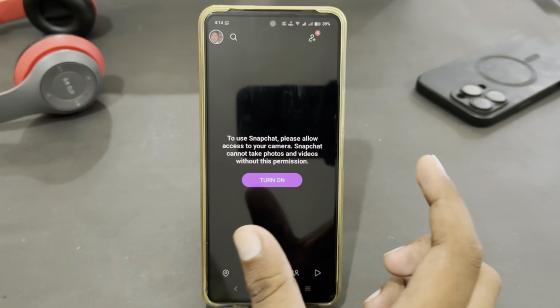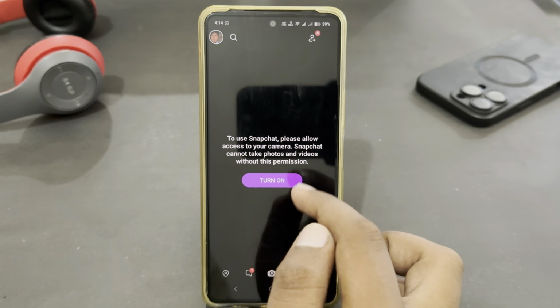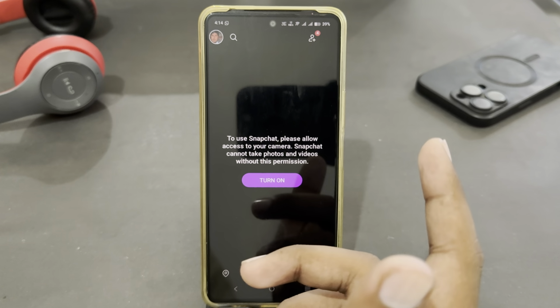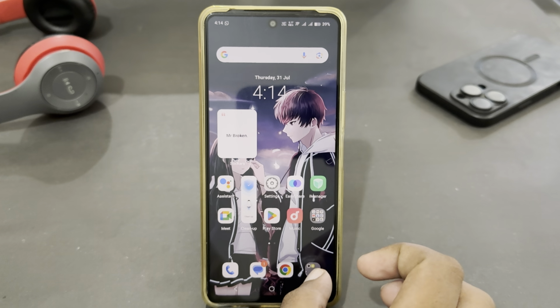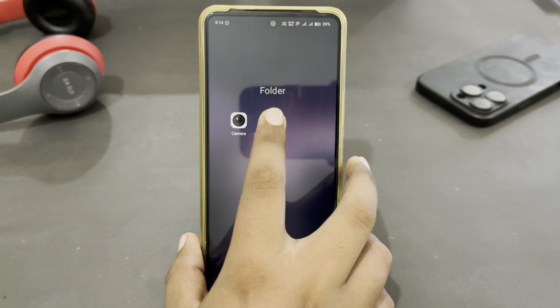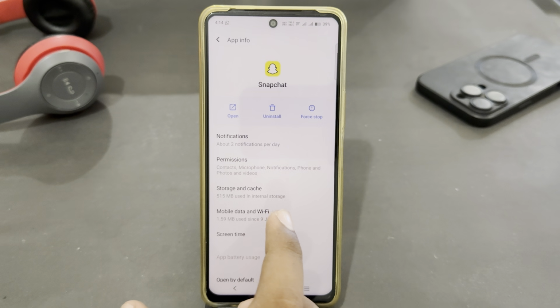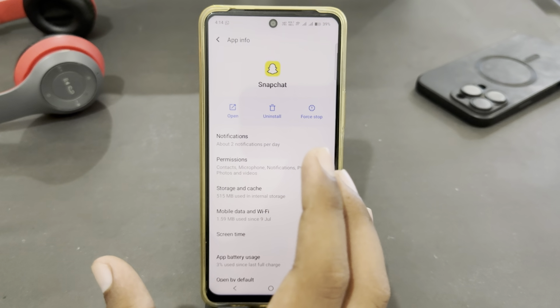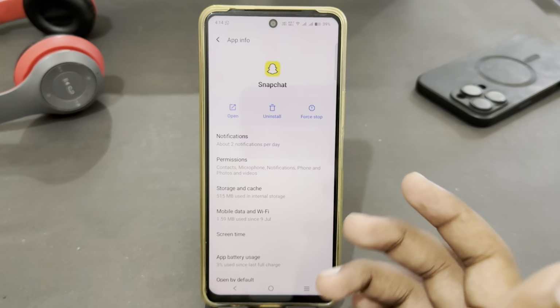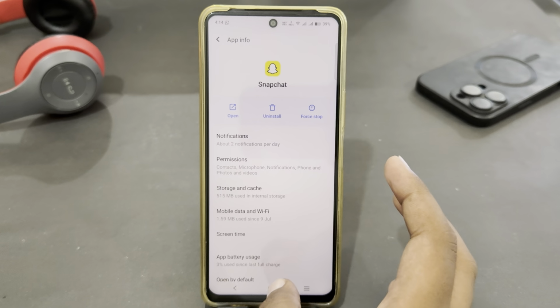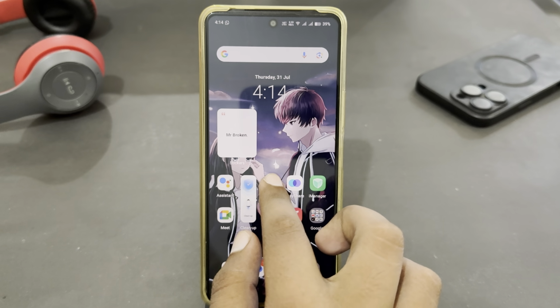If you're still having an issue like this, you can easily fix it. You just have to long press on your Snapchat app, then select the info icon here and you'll get the app settings, something like this. But if you don't get this interface, you just have to go back and go to the main settings.